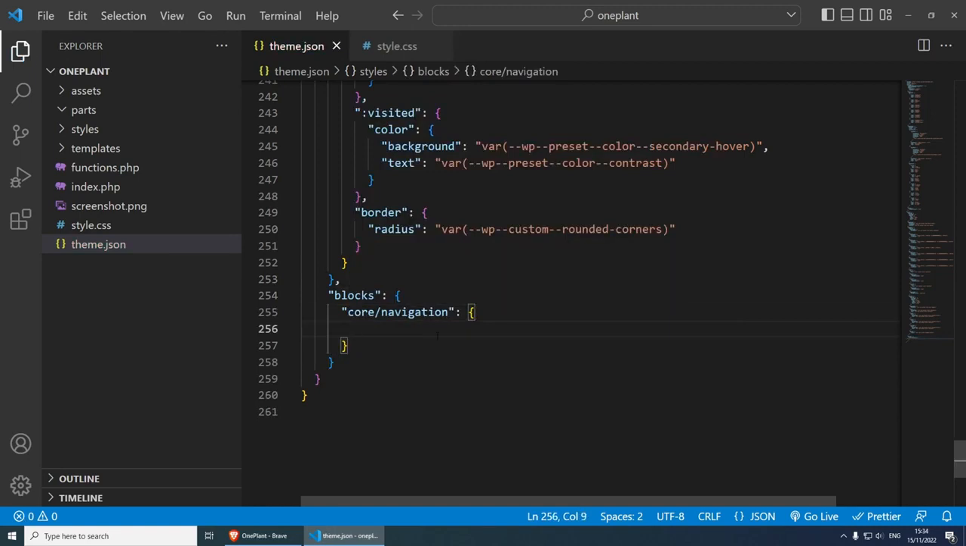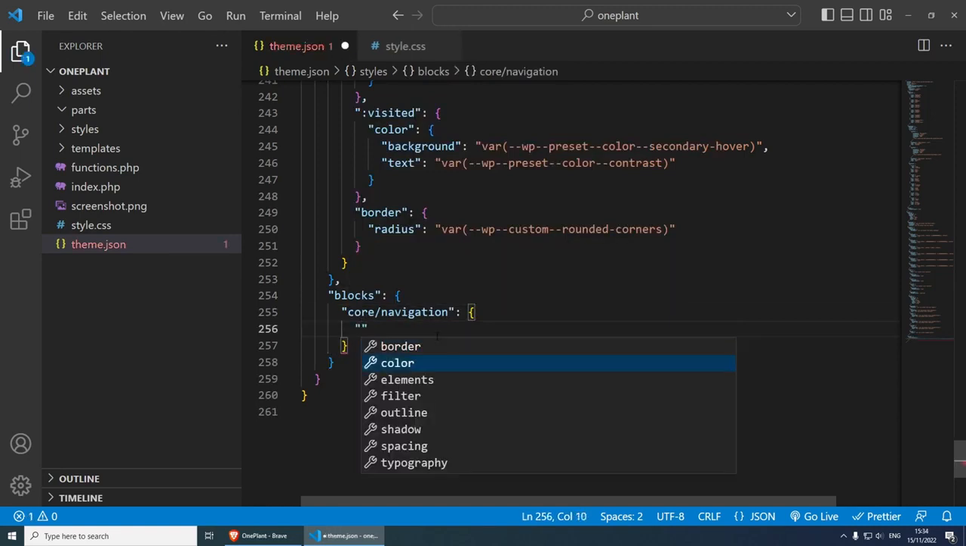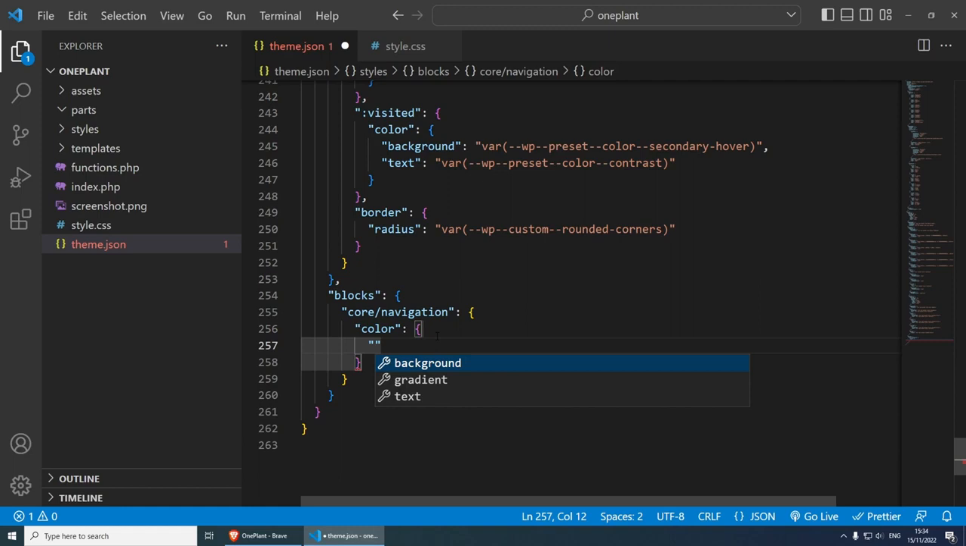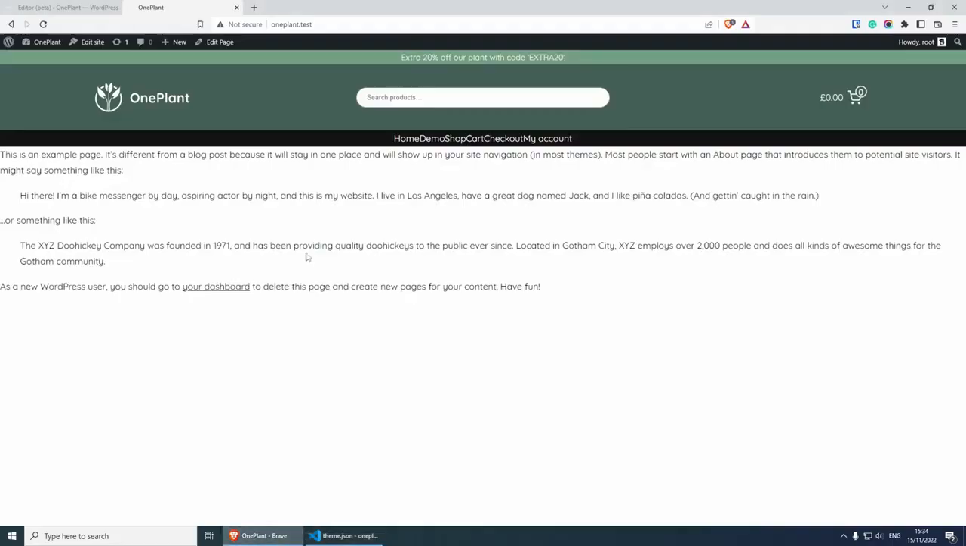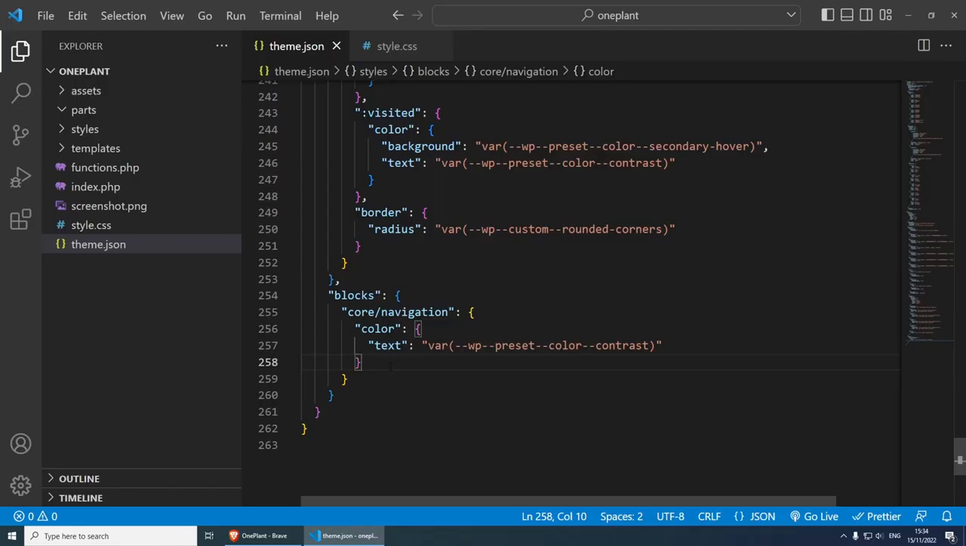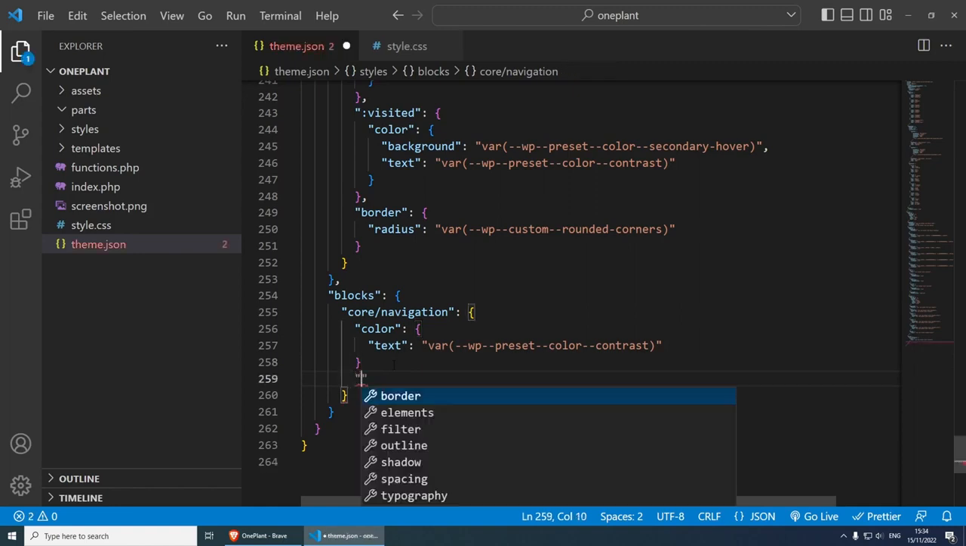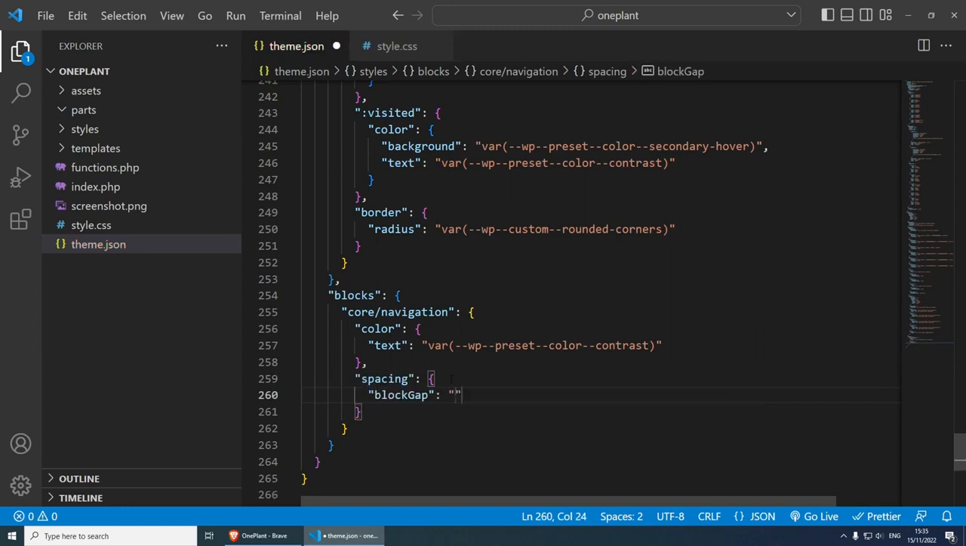Let's go for that. And for the navigation, we need to do color. And then for the color, we can just set the text to be the contrast color here. I can copy this variable super quickly, paste it, save it, and refresh. And you can see that we now have the navigation with the white color. Let's have a look at some other options. So for example, spacing, block gap, I'm going to put as 1 rem, see how this looks.